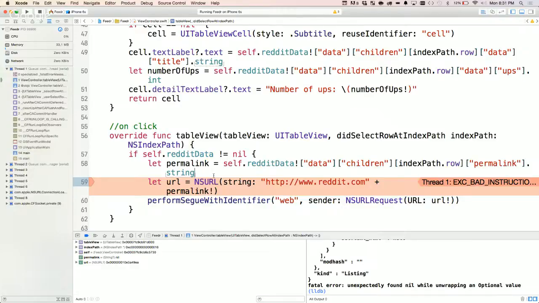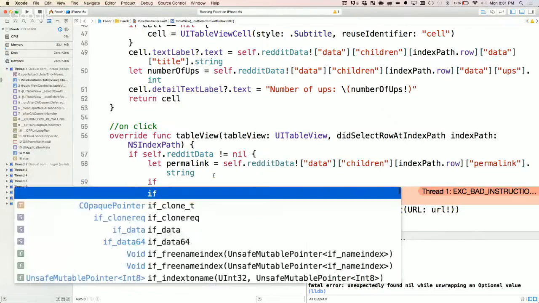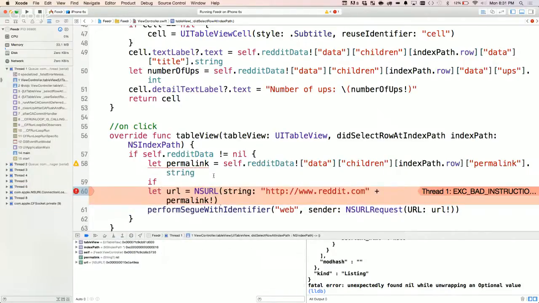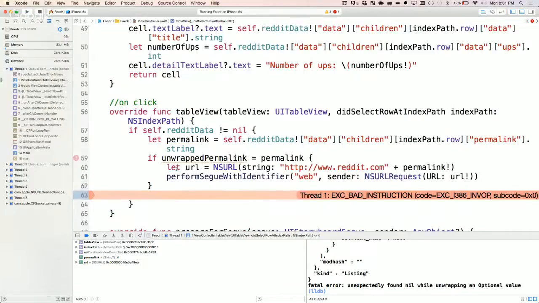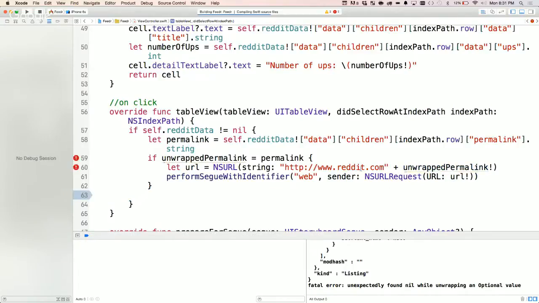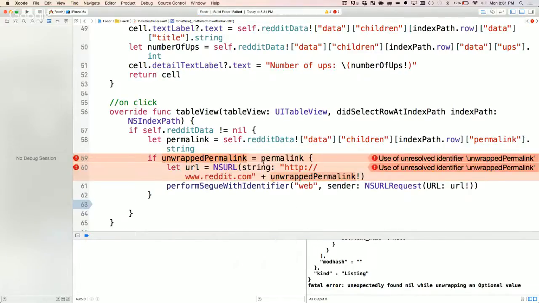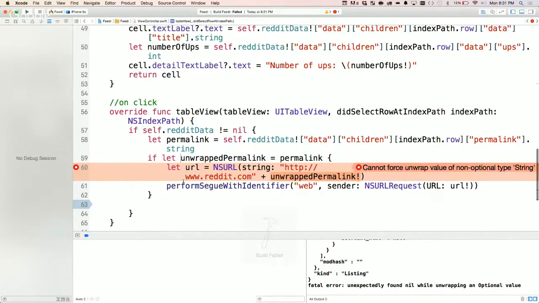Converting this to a string. So that's conditionally if unwrapped permalink, let's try this, equals permalink. Just trying this out. And then we don't need to unwrap it because we already have it.